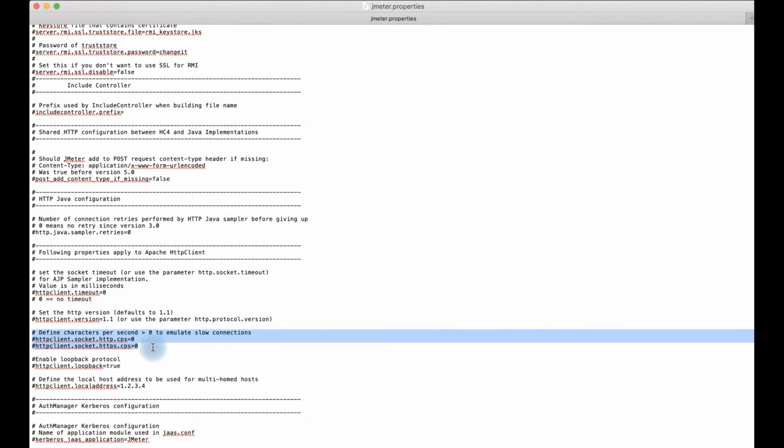As I mentioned earlier, httpclient.socket.http.cps equal to 0 and httpclient.socket.https.cps equal to 0. Here both lines are commented. In order to use them, uncomment these two lines: just delete the hash preceding httpclient.